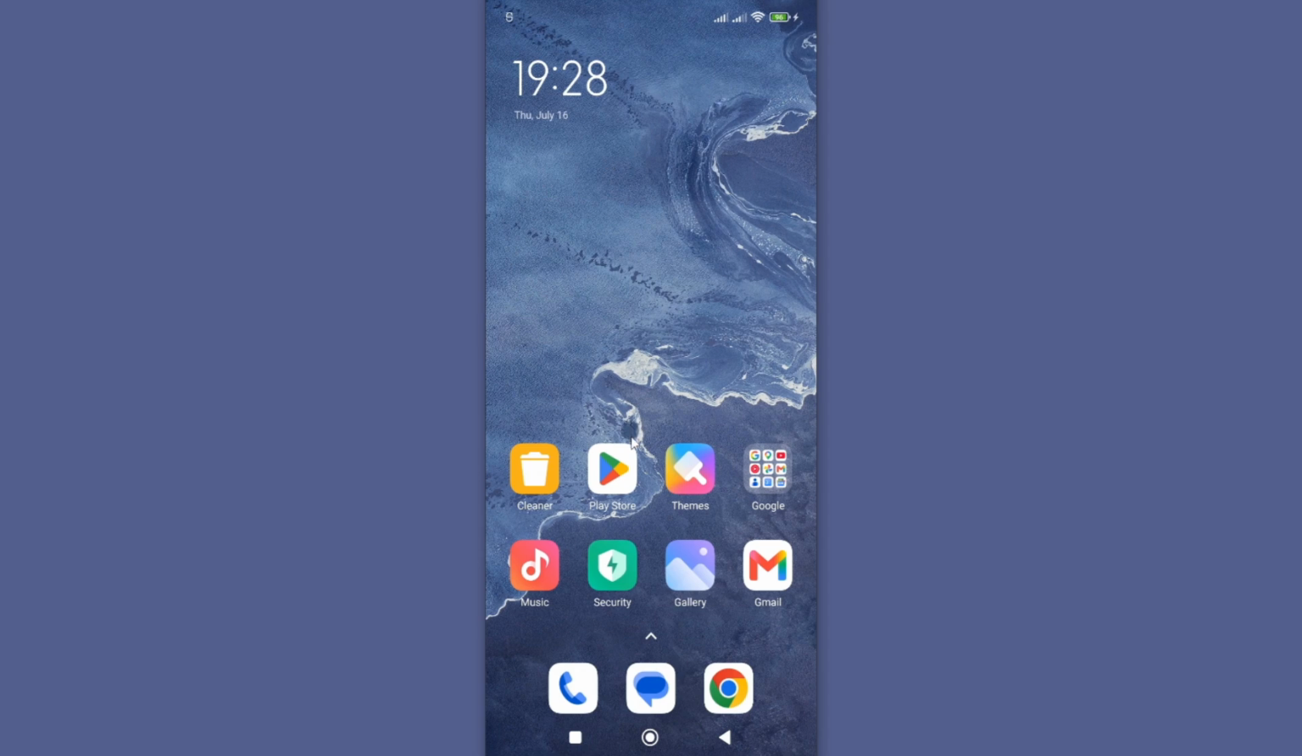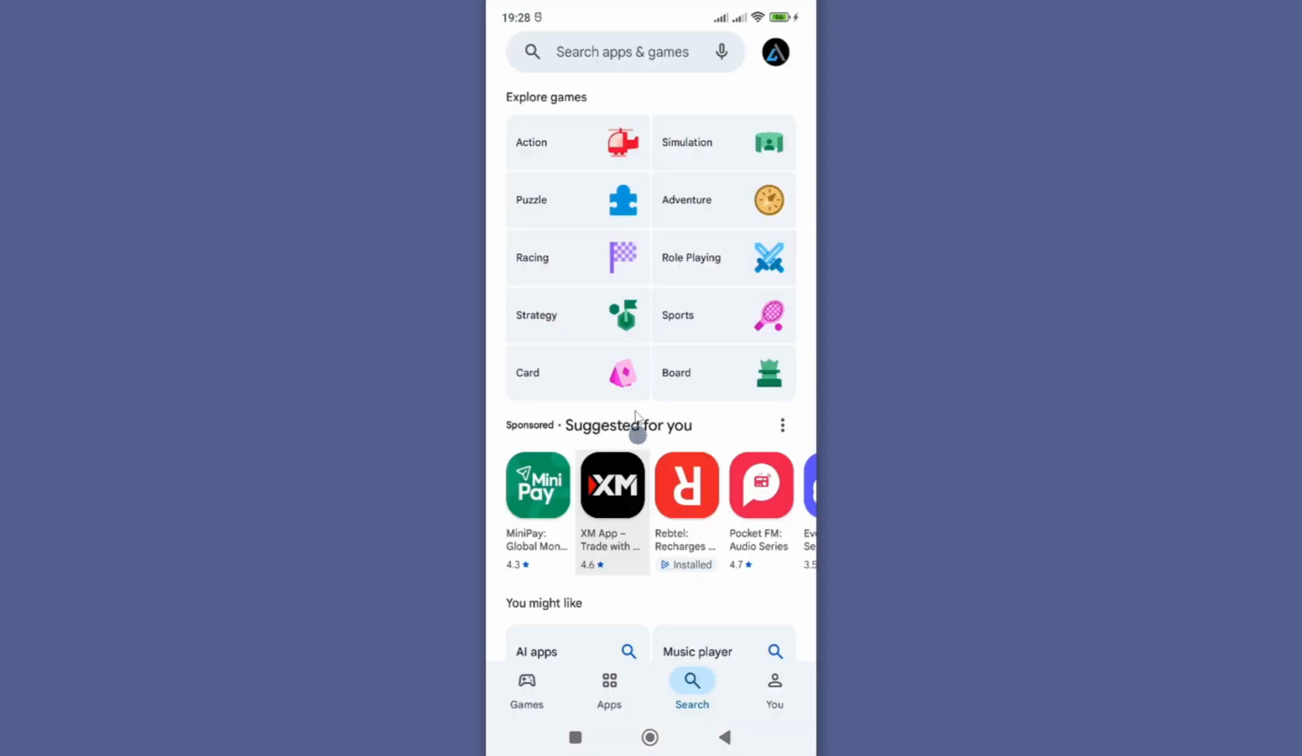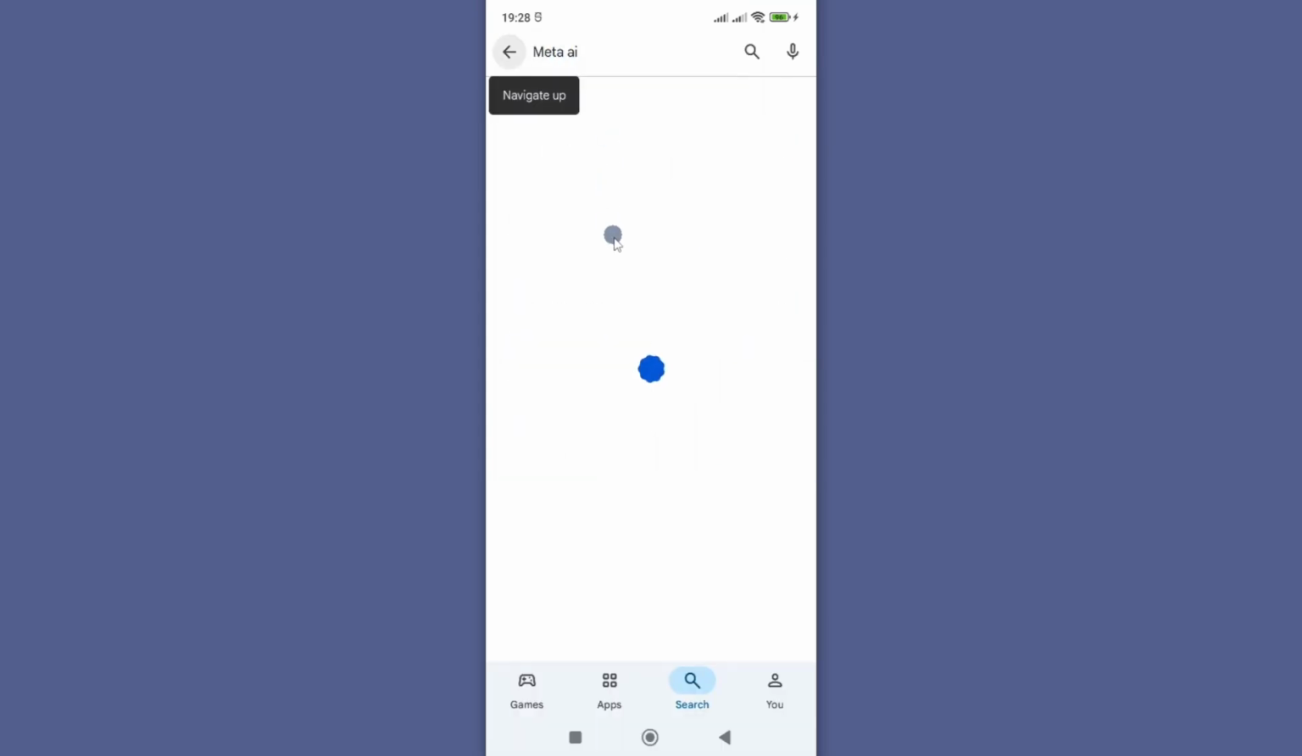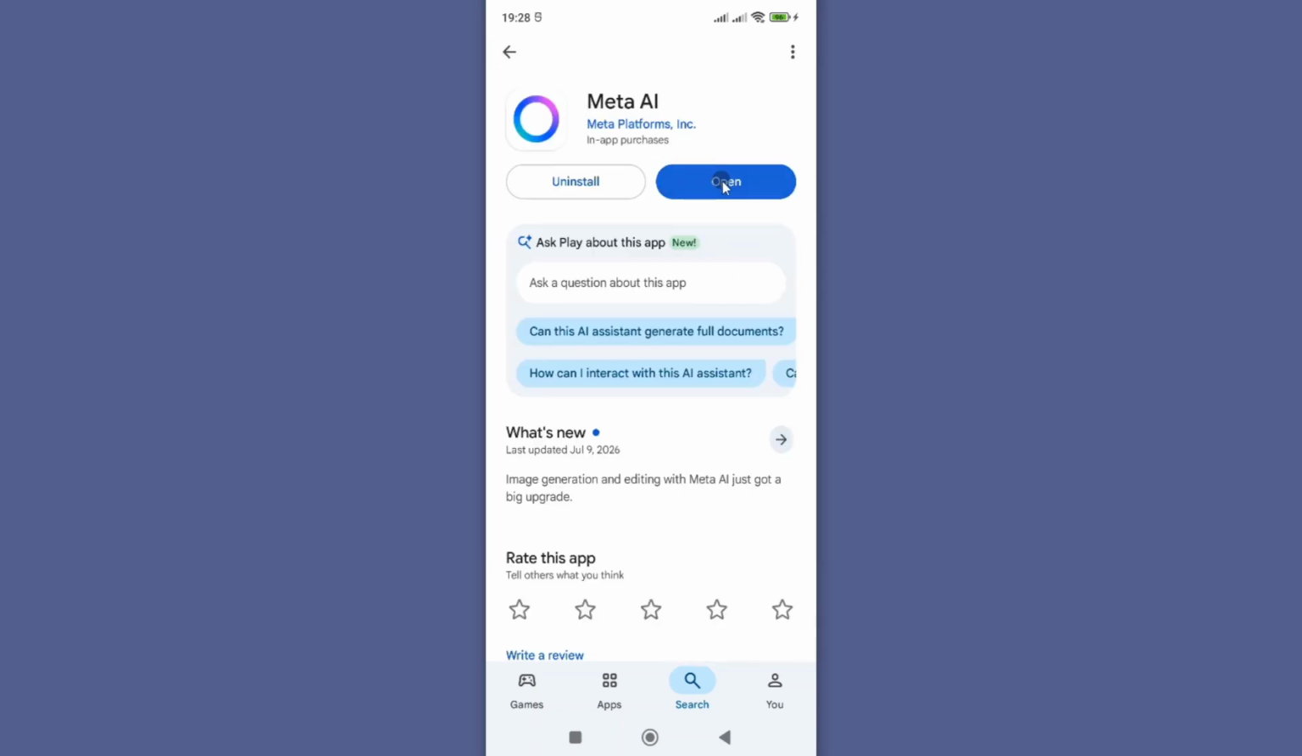But should this not work, then check your Meta AI app on the Google Play Store. So I'll go to Play Store and search for Meta AI, and here tap on the app and see if we have any update. Update your app to the latest version, and this should now work without any issue.